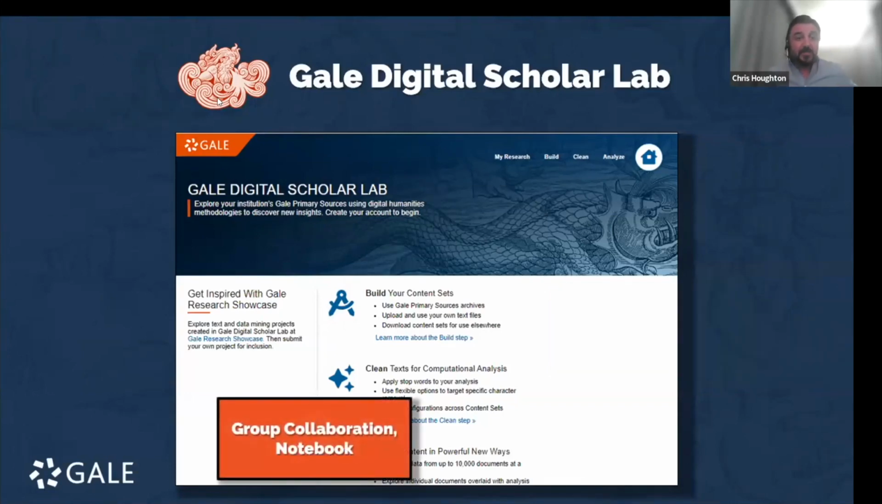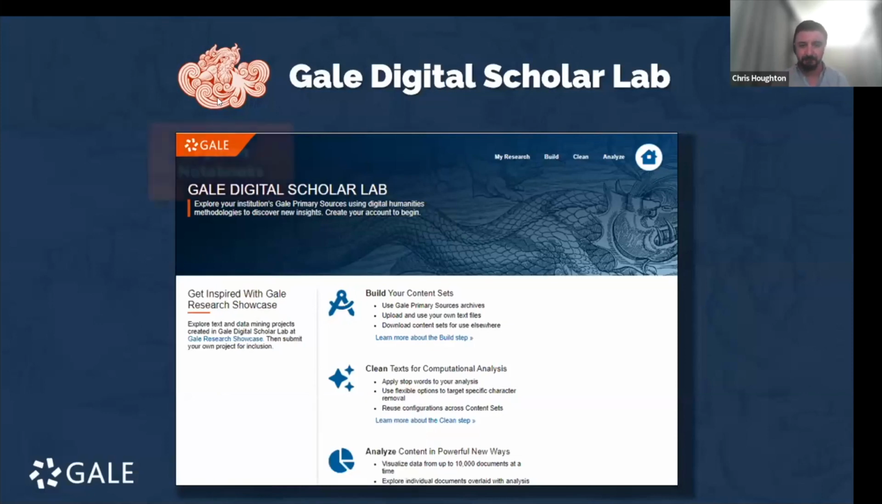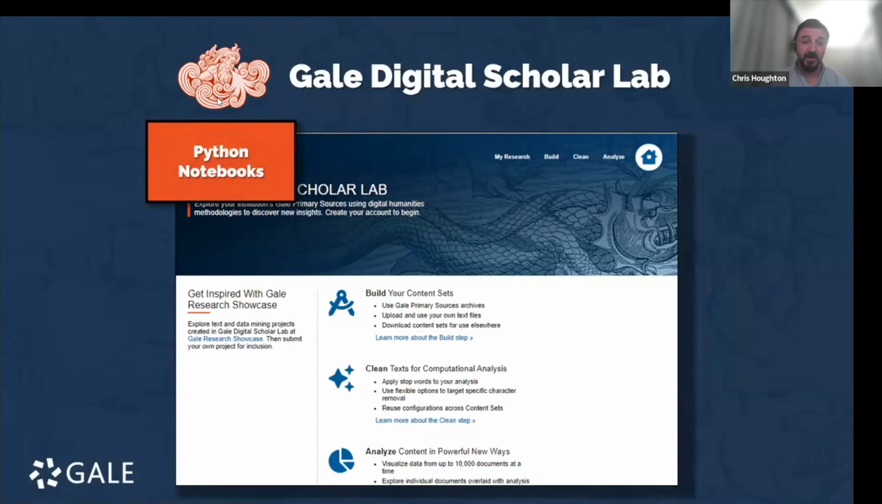Recently, we've also developed group collaborations so that students or researchers can work together on projects, and also a notebook to chronicle project methodology. And this is incredibly important in what we're going to be talking about today. One of the most recent innovations within the lab is the inclusion of Python notebooks. We have 3 new Python notebooks in here. So if a student or a class wants to work on developing coding skills alongside working within the lab, we've got canned Python notebooks that allow you to apply scripts to Gale data and to extend the work that you can do within the lab.